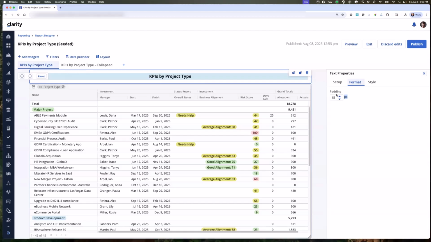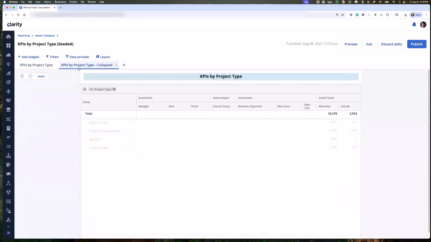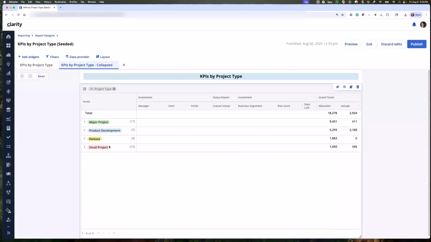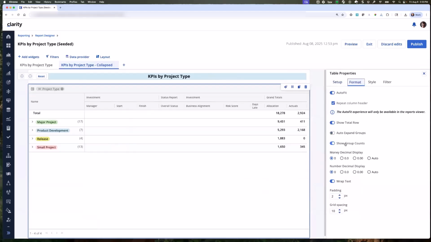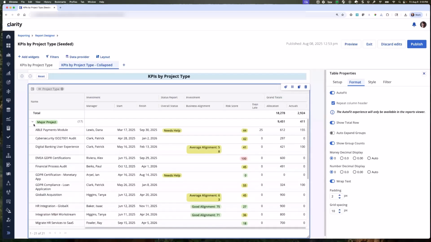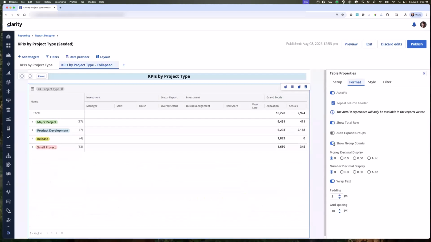The other thing I wanted to show is the next tab. It's set to collapsed. If I go in there to the format area, I'm showing group counts. So you see the numbers 17, 7, 4, 13. That's actually the number of items that are below, right? That makes sense. If I remove that, it just removes it. In some cases you may not want it, but I just want it here for example purposes.